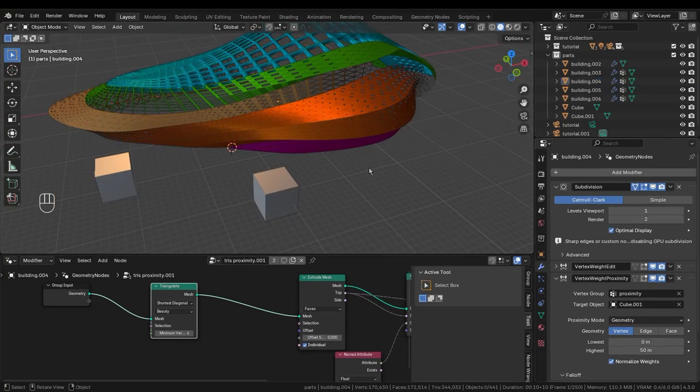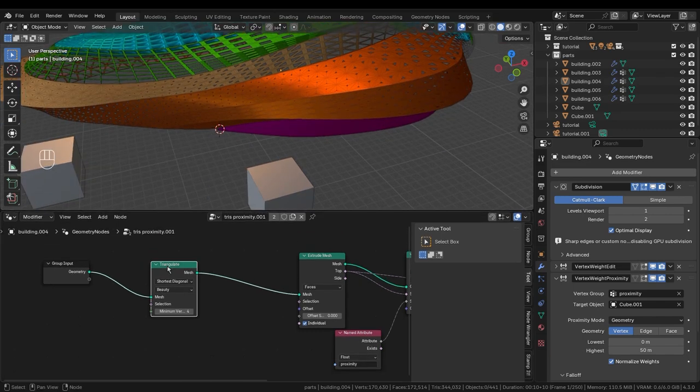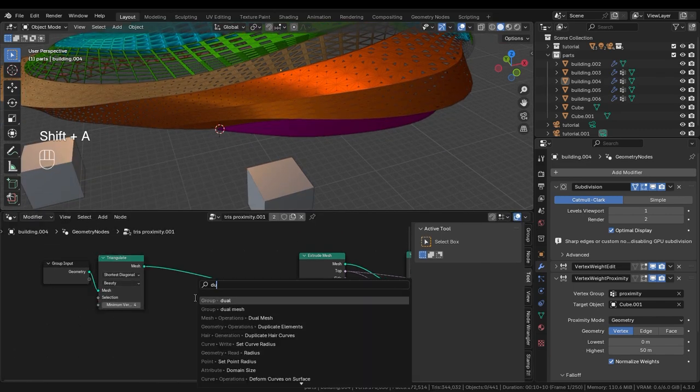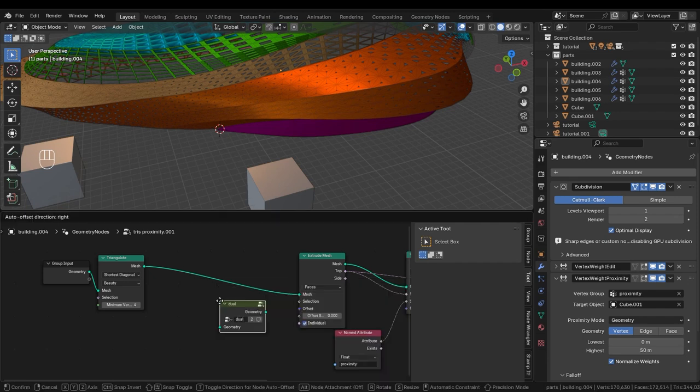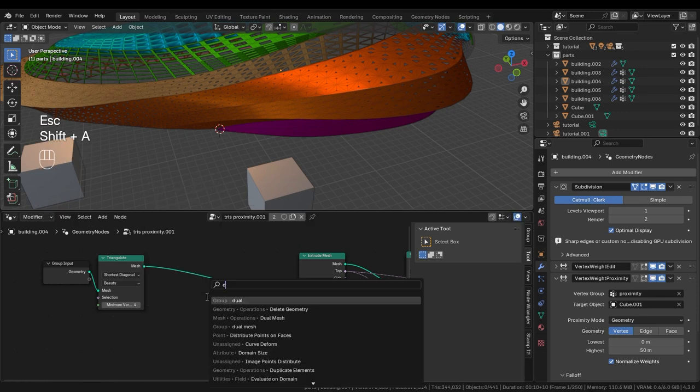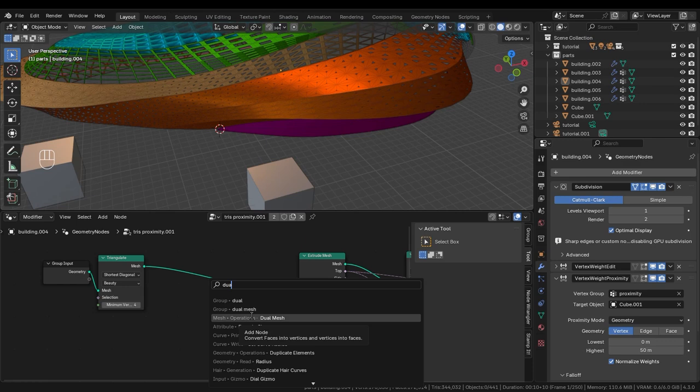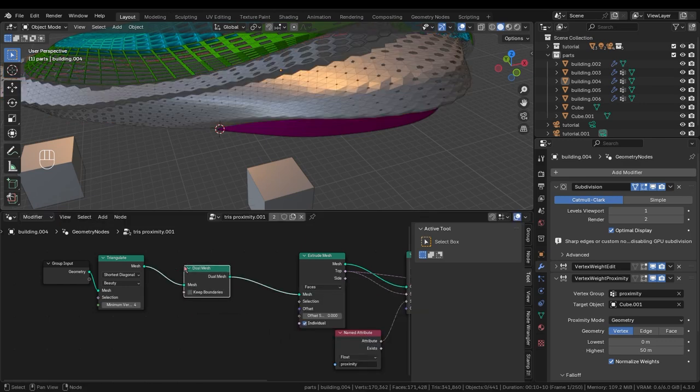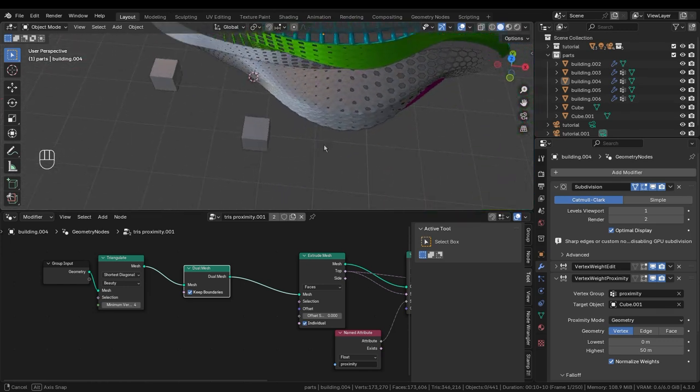But for this one we'll use a technique where, when we triangulate, we do dual mesh, Shift A, dual mesh, that will convert edges to faces and faces to points, and this will give us hexagons from tris. Dual, not this one, Shift A, dual, it's in mesh operation, dual. I'm always looking for them. Put it here and I will keep the boundaries, and you can see that we have this hexagon shape.